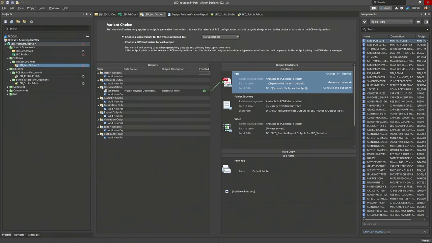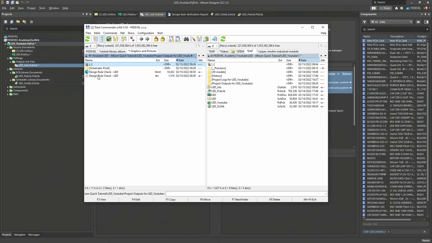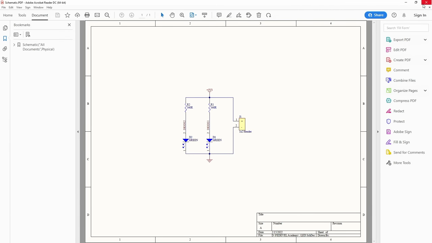If you go into our project directory, then inside the project output, you will find the schematic print directory, and inside there is the schematic we have just generated.